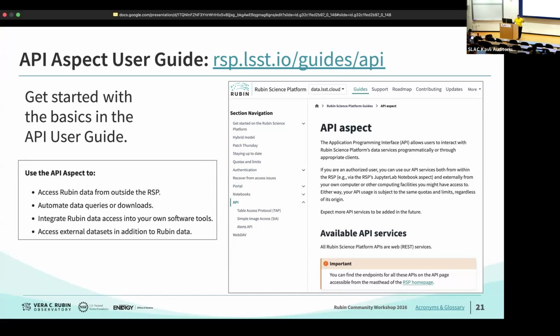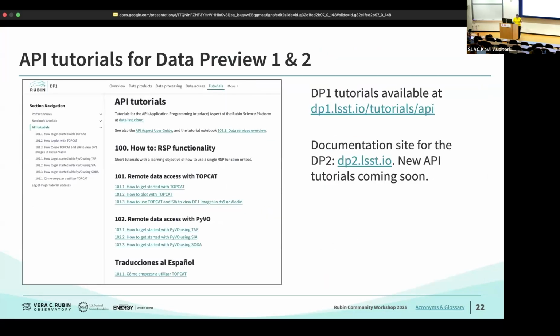But for each one of the aspects, there is a guide. And this is just showing you here the guide for the API aspect. And we also have tutorials for each one of the different aspects. I'm just showing a screenshot of the data preview 1 page for the API tutorial, since we're still building the tutorials, but we do have a lot already for the DP1. So if you wanted to try them for the DP2, you can follow along with those. We do have some tutorials already on dp2.lsst.io.